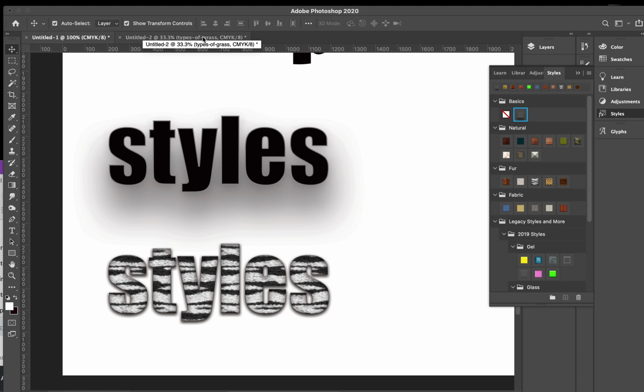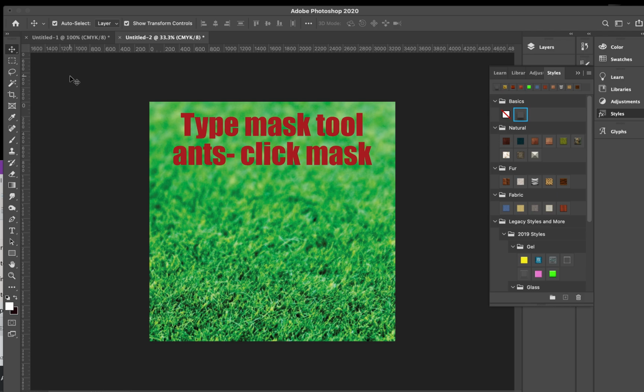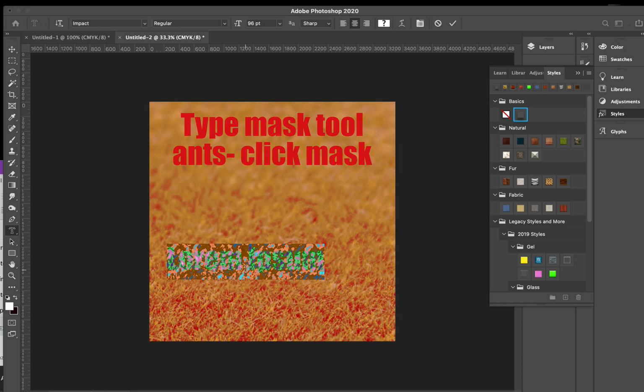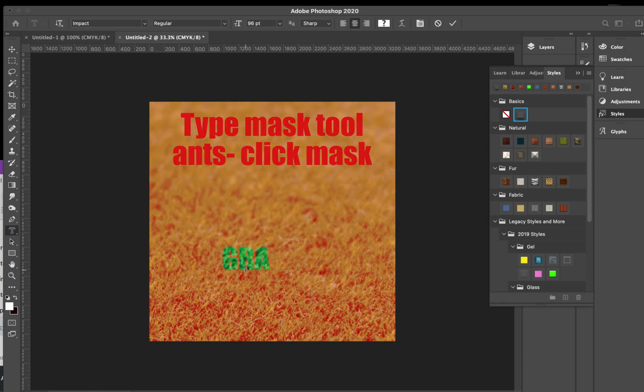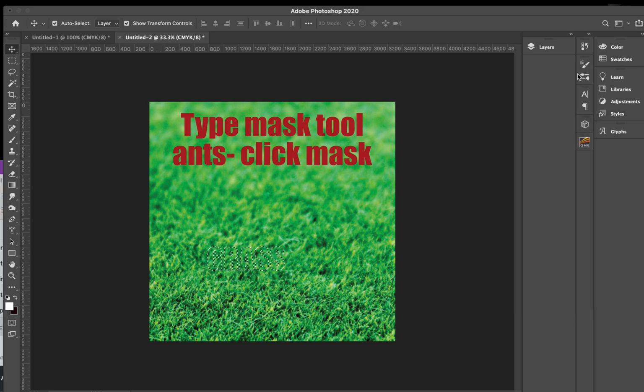All right, so another great trick I want to show you on this different page is this type mask tool. Over here in the T tool, you've got your horizontal and vertical, just typing regular horizontal or vertical. And then there are these two mask tools. So if you click over here and type grass, don't worry about all the red and everything yet. And see, it gives me those little ant marks.